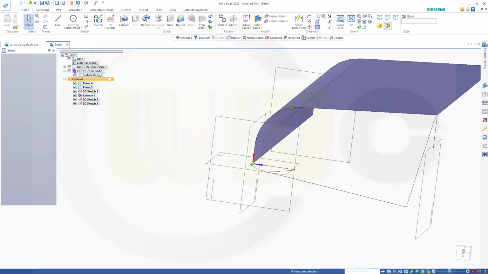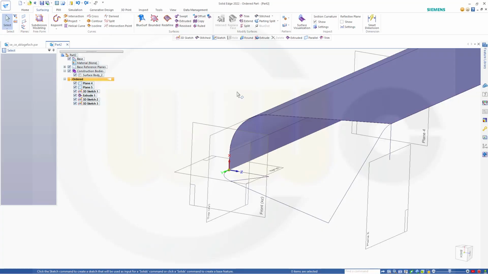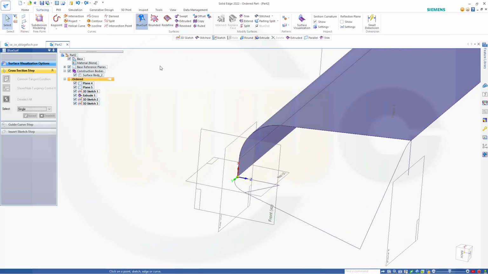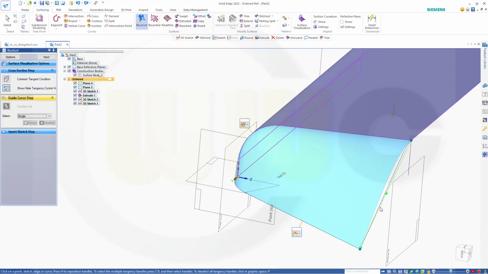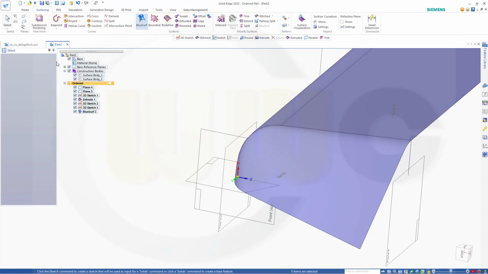for a bluesurf surface. Okay, bluesurf. First the cross sections. Go for single so I can select them one by one. Accept. Next one should be here up to this one. Accept. Make it tangent continuous to the surface, that's okay. Go for the guide curve step and select those two segments here, and we've got a nice little surface here. Finish, cancel this out.